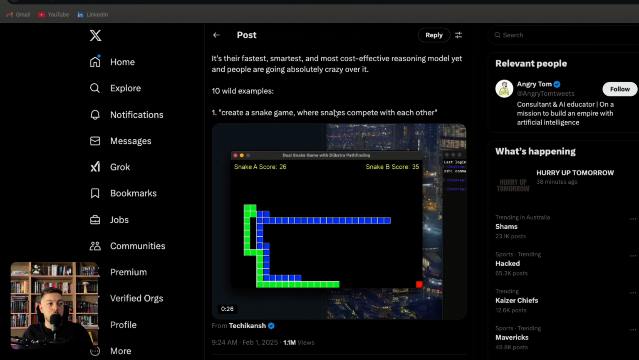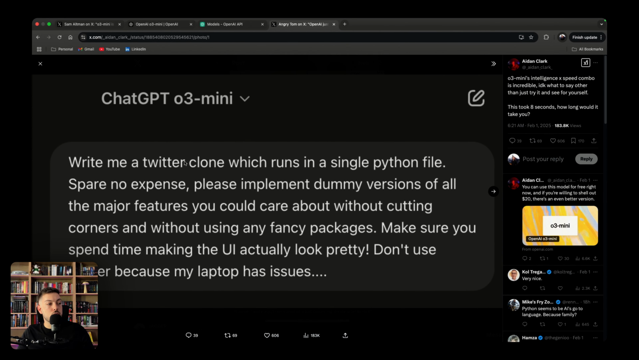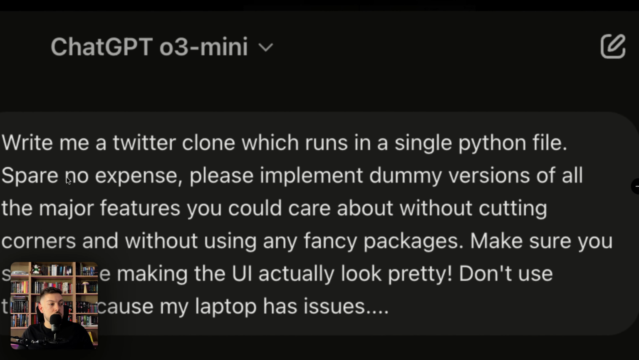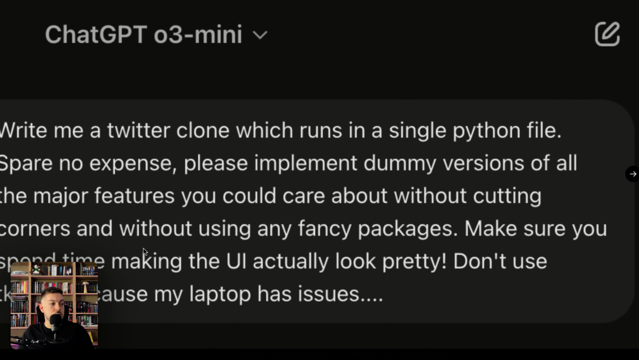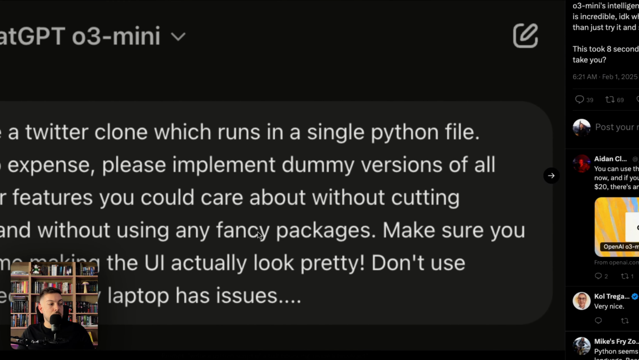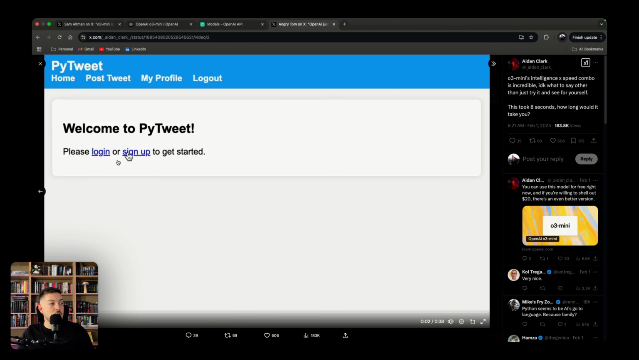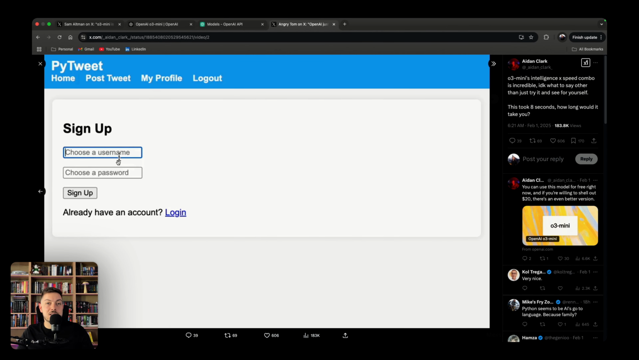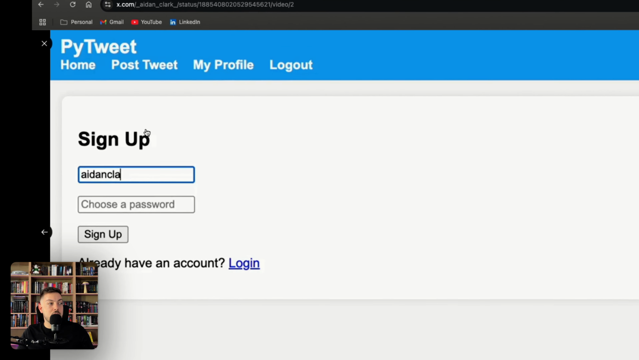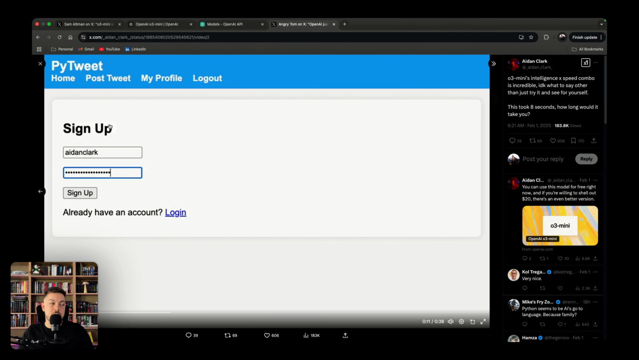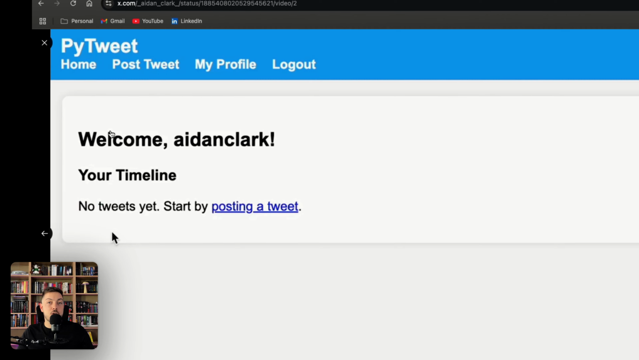He basically used o3-mini to build a Twitter clone, which runs in a single Python file. He said, spare no expense, please implement dummy versions of all the major features. Make sure you spend time making the UI actually look pretty. And this is what he got as a response, but in 8 seconds. In 8 seconds, this was built out in Python and he was able to run it. Obviously this has no functionality, but from just what o3 can build, pretty cool.